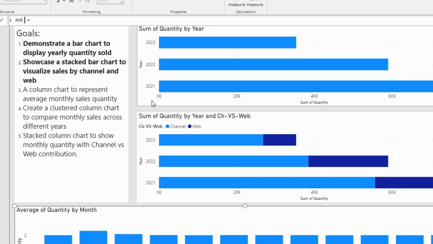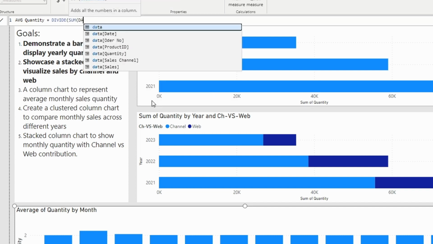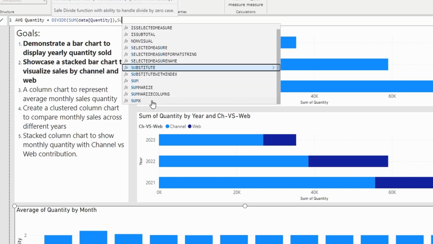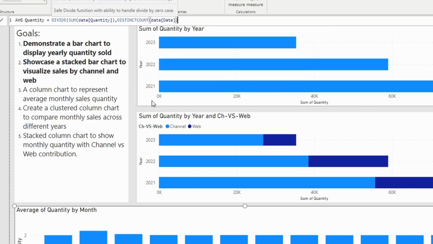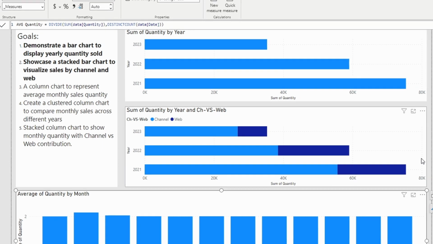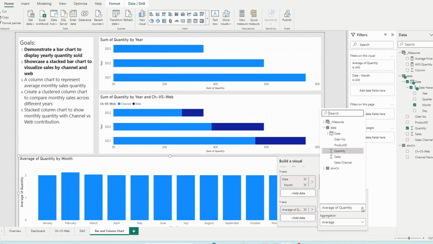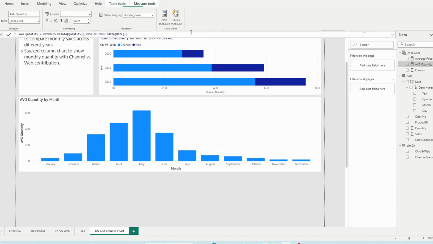We need to find out on a monthly basis what is the quantity. So what we have to do is we have to sum the quantity and we have to divide by the date count. For example, when you are using it for January, it is getting all the January quantity and it is dividing by all the January date numbers, so it is giving us the daily average.